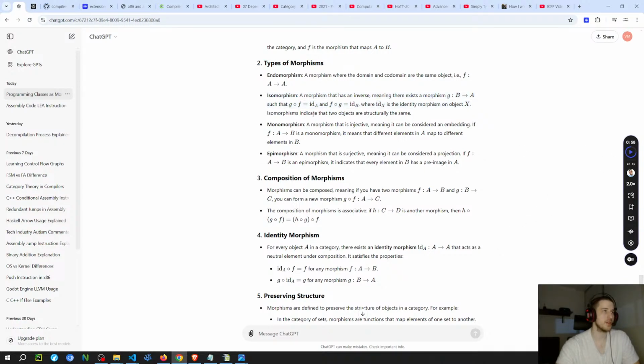Okay, so these I remember vaguely. G and F are like functions, and this symbol here is the composition of two different functions. So this is saying G after F, which means you are gonna implement F on an object, and then you're gonna implement G.